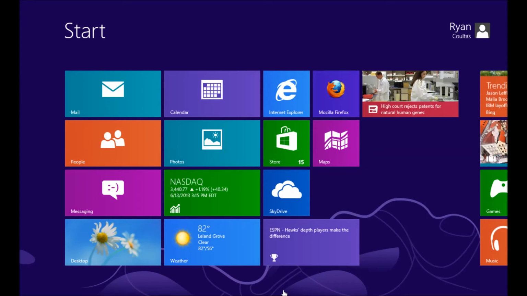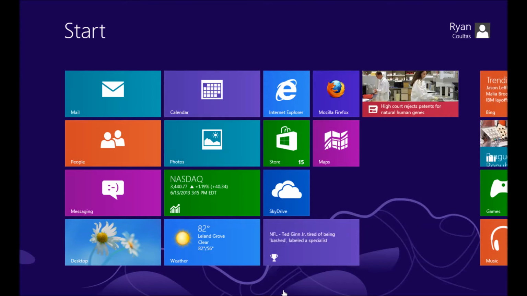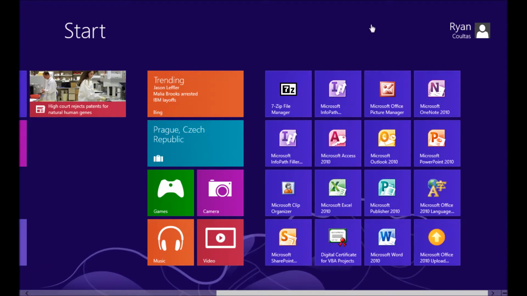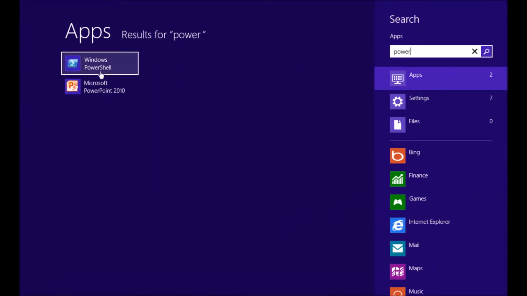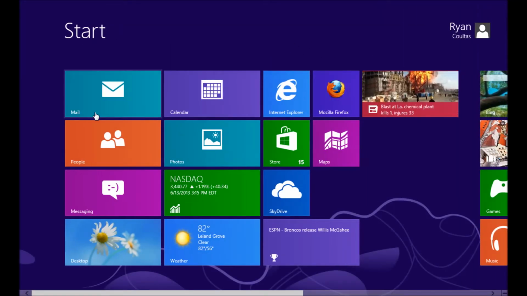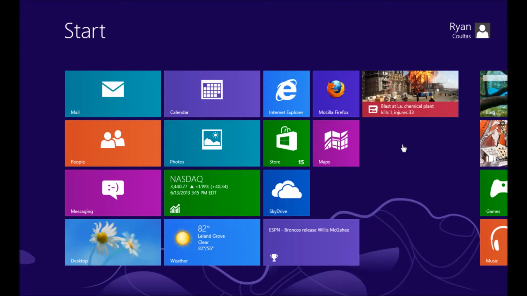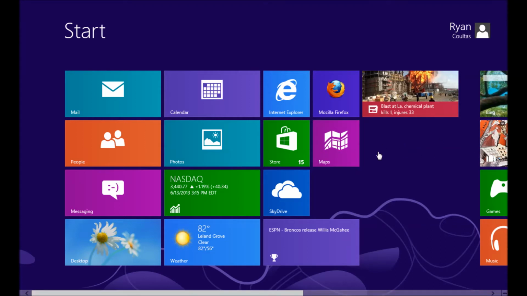Speaking of things that aren't intuitive, what if you need to restart your PC for whatever reason? You can kind of click around and look and maybe type power. That's Windows PowerShell, PowerPoint. That's not what I want. Actually, what you have to do, another thing I had to look up, I couldn't find for myself, is get into the charms bar, which on a tablet, if you swipe over from the right side to the left, it'll come up for you. But here, it's not going to do that.